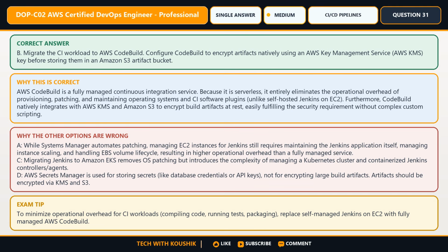AWS CodeBuild is a fully managed continuous integration service. Because it is serverless, it entirely eliminates the operational overhead of provisioning, patching, and maintaining operating systems and CI software plugins, unlike self-hosted Jenkins on EC2. Furthermore, CodeBuild natively integrates with AWS KMS and Amazon S3 to encrypt build artifacts at rest, easily fulfilling the security requirement without complex custom scripting.